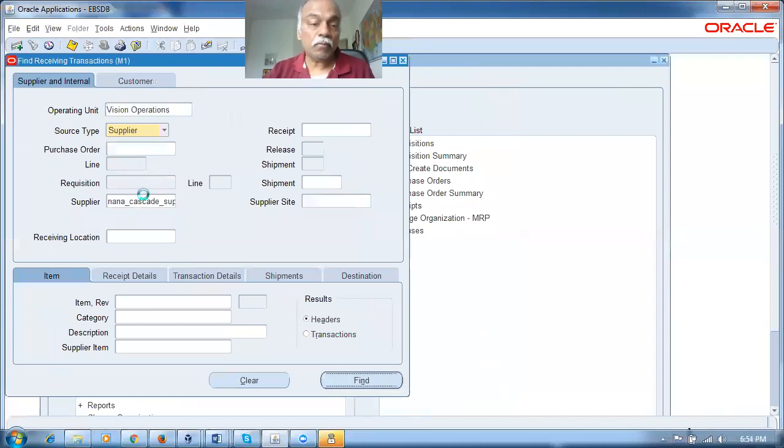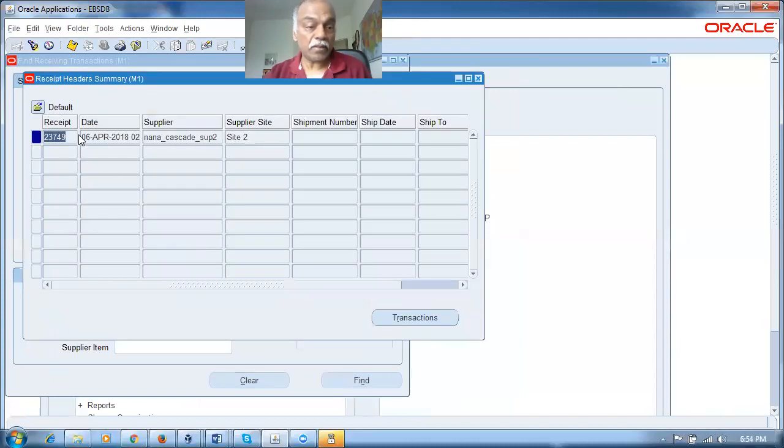And then give a find. You can now see that one more transaction is not completed. So we'll now go there and find it out. And then if you see what happens, it's all fine. Again, the same supplier, the GRN number there.